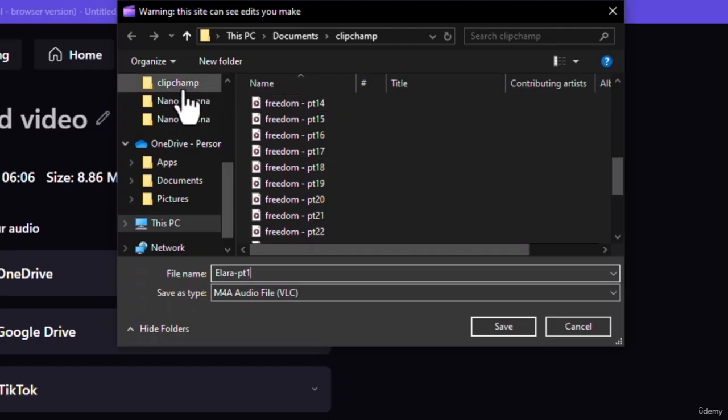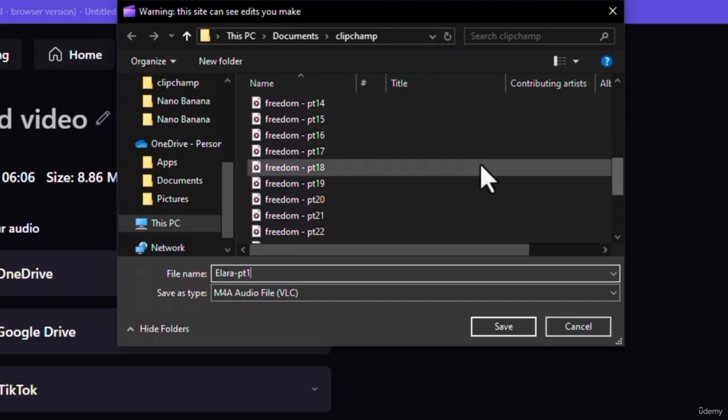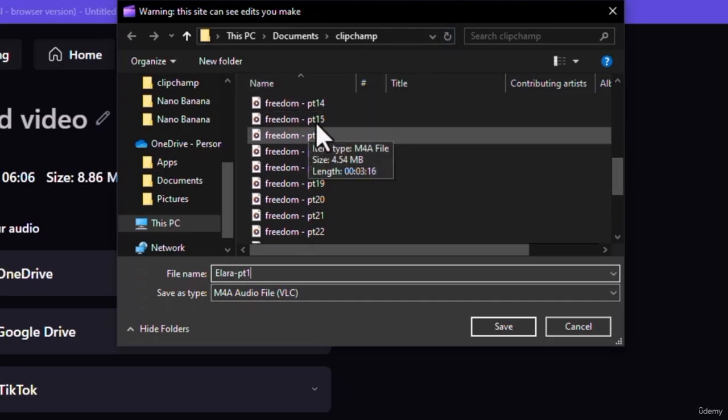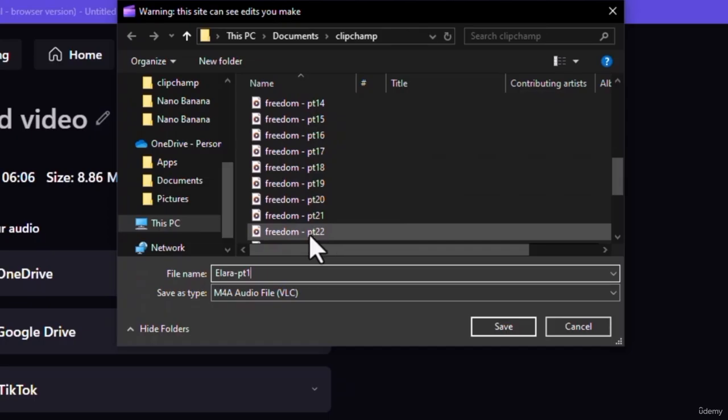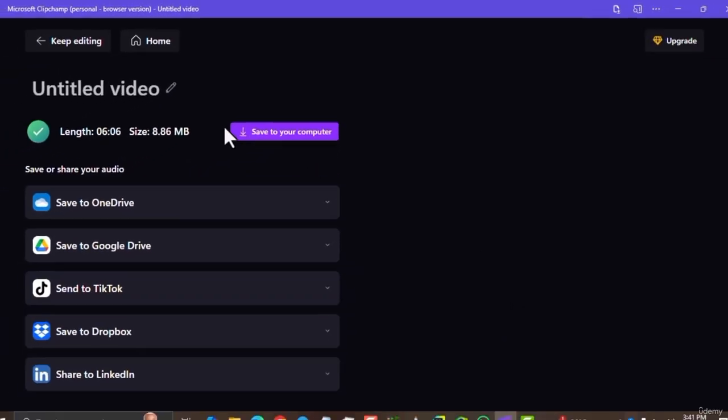All right, you can see right here I have the Clipchamp folder, I have 2 Nano Banana folders. Okay, so this is where I save my images that I generate with Nano Banana for my video. And in this Clipchamp folder, this is where I save my voiceovers. As you can see right here, I have Freedom Part 14, Freedom Part 15, 16, 17, 18, up to 22 safe. So you can see what I'm talking about. So just hit the save button and you are good.